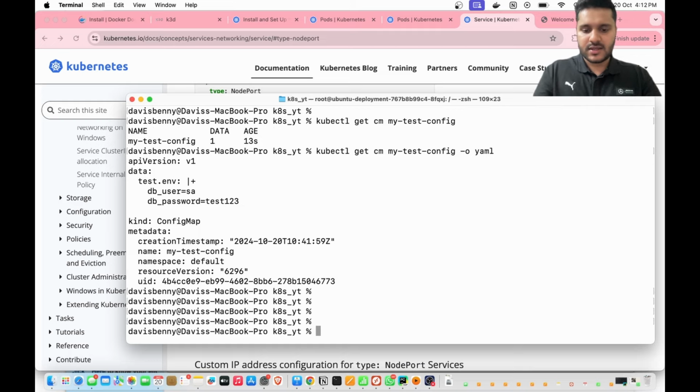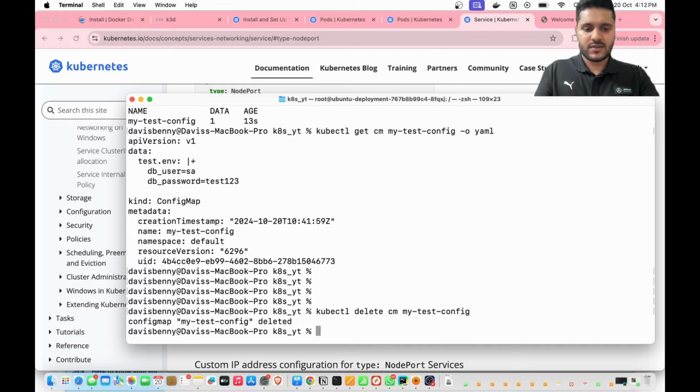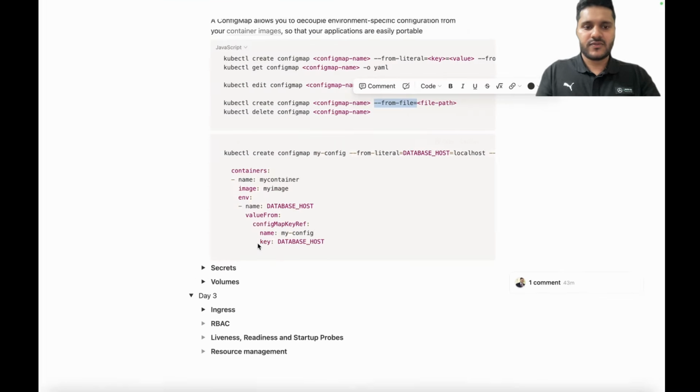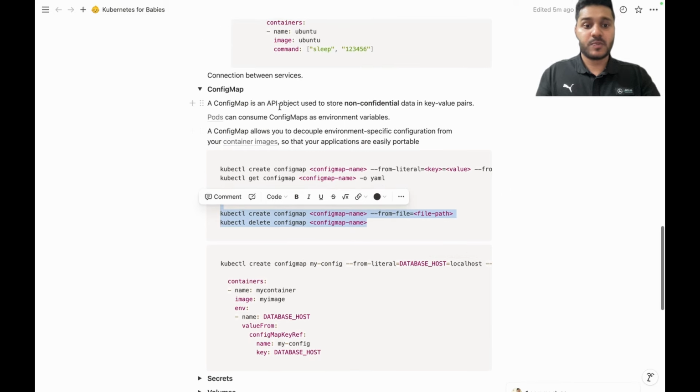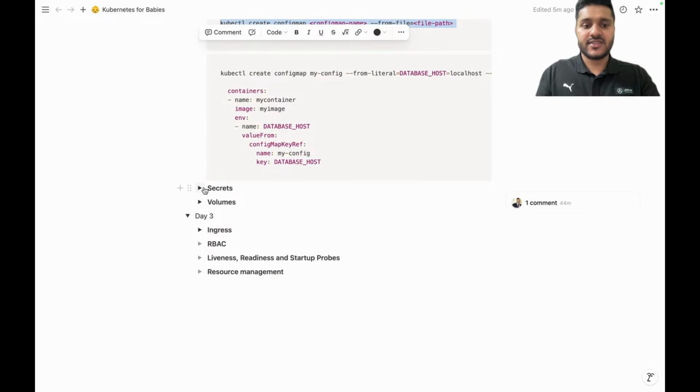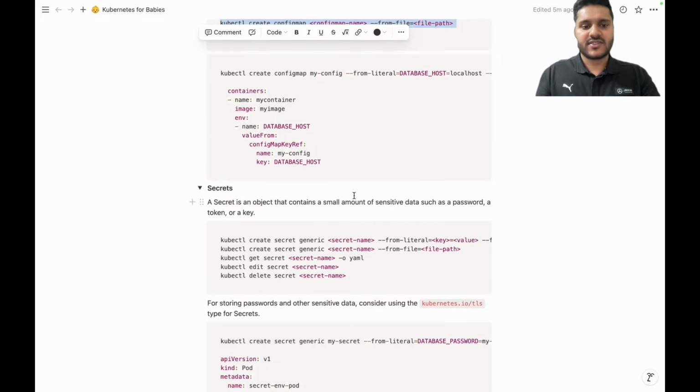So that's it, and let's see how to delete one. kubectl delete cm, my config map name is test config. Okay, so we deleted the config map also. Hope it is clear. Pretty simple but very useful, and we use it every day. In the next session we'll be seeing secrets. It is exactly the same as a config map, the only difference is it can store sensitive information.